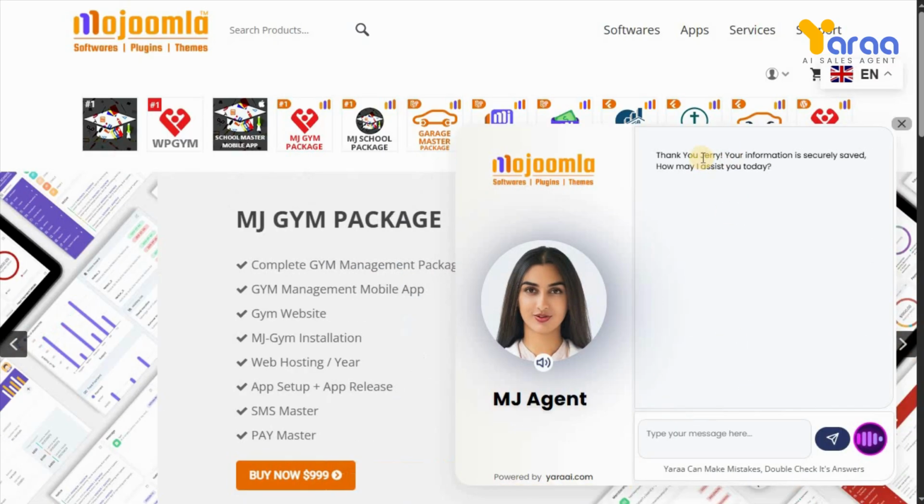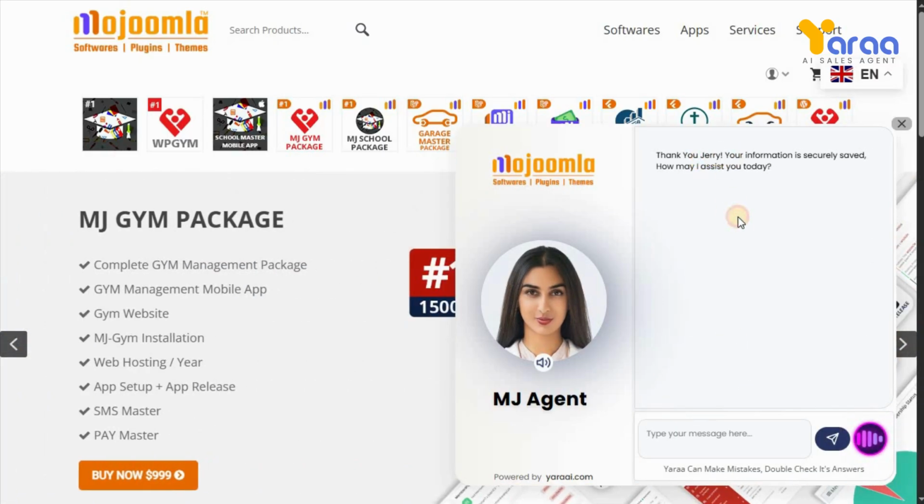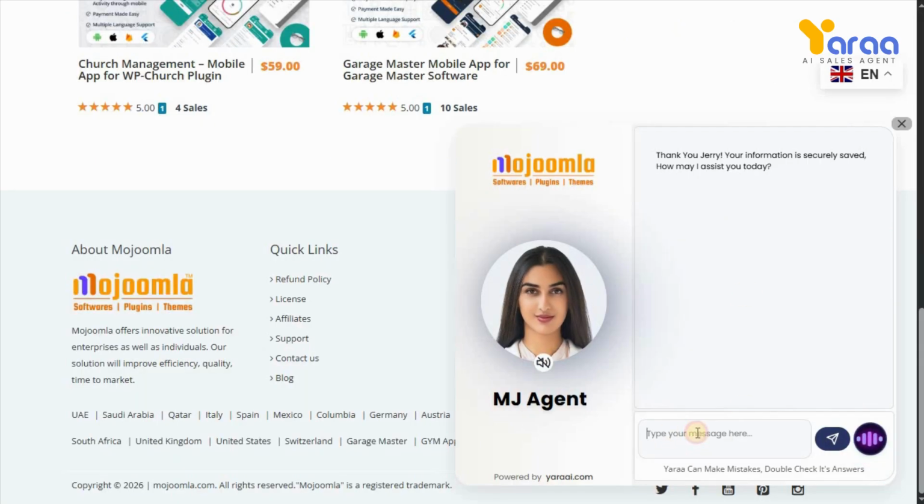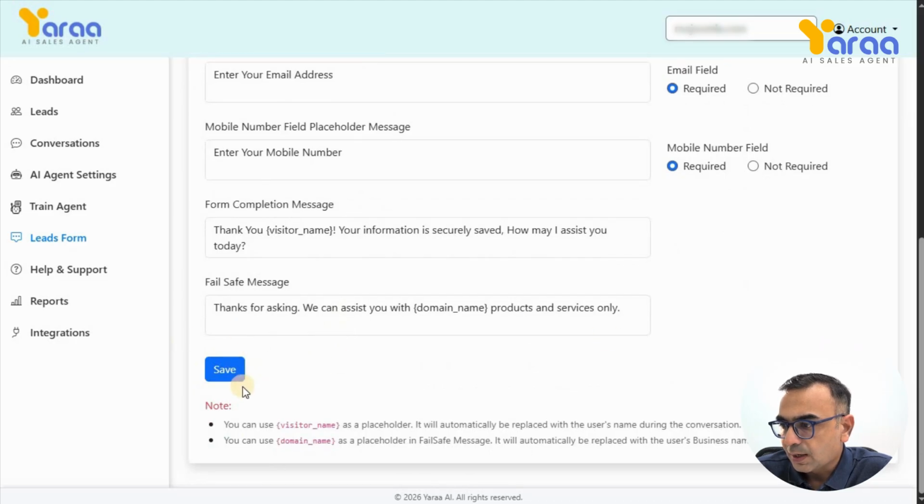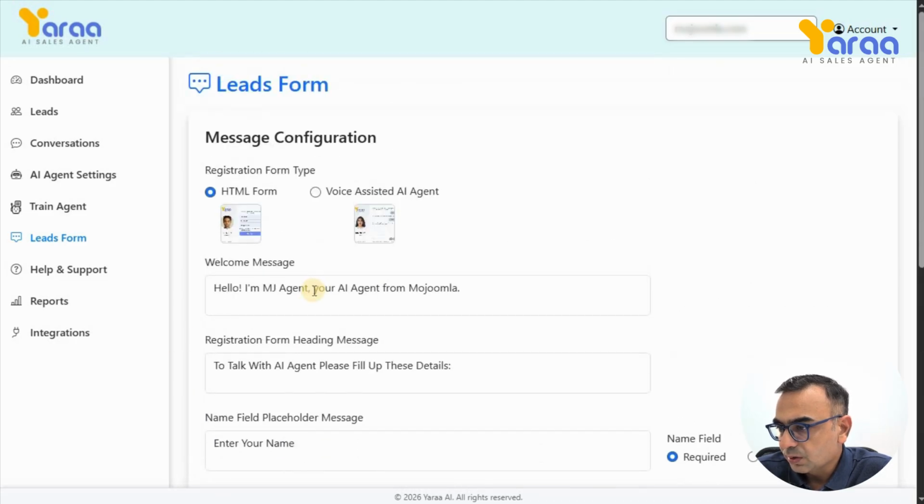Whatever changes we made are coming up. Thank you, Jerry. Your information is securely saved. So that's the variable that we used. And once you ask about different products and services from a particular website, it triggers the fail step message that we created, like, thank you for asking, we can assist with Mozilla. So domain name was the shortcode, the variable, that we used, and it picked up the domain name Mozilla for the chat agent. And that's how you can configure the HTML form.